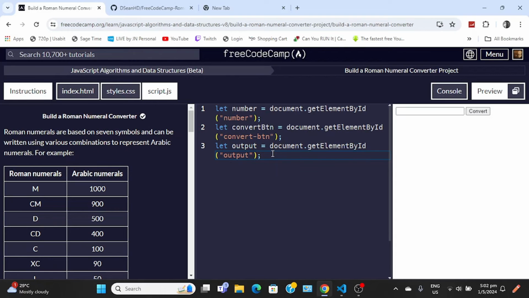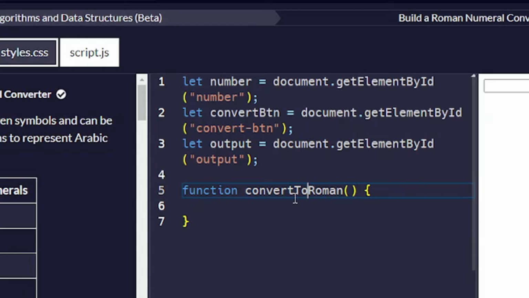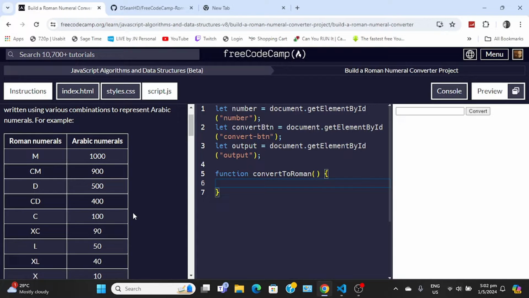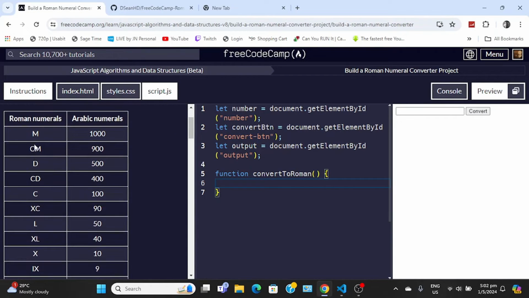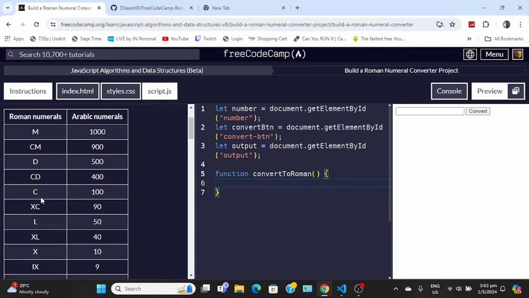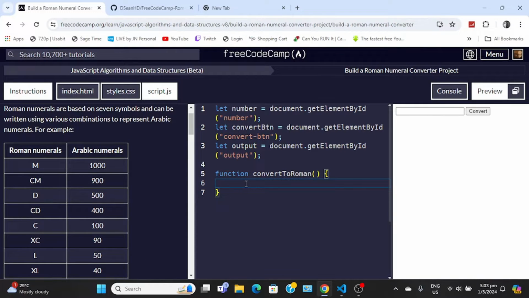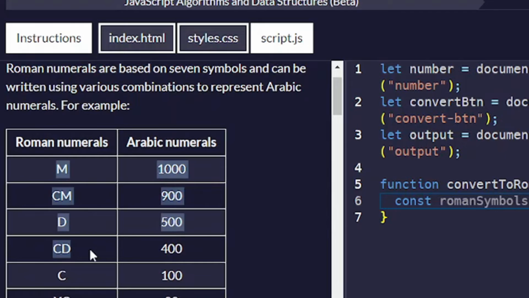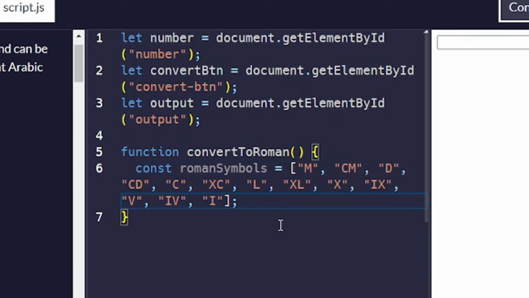We need those. Afterwards, we're going to create a function called convertToRoman. And then you see these Roman numerals right here, the symbols. We're going to store them in an array. So, const romanSymbols, right? Create a variable like that, equal square brackets, and then just put these Roman numerals in an array. All right, just like that.